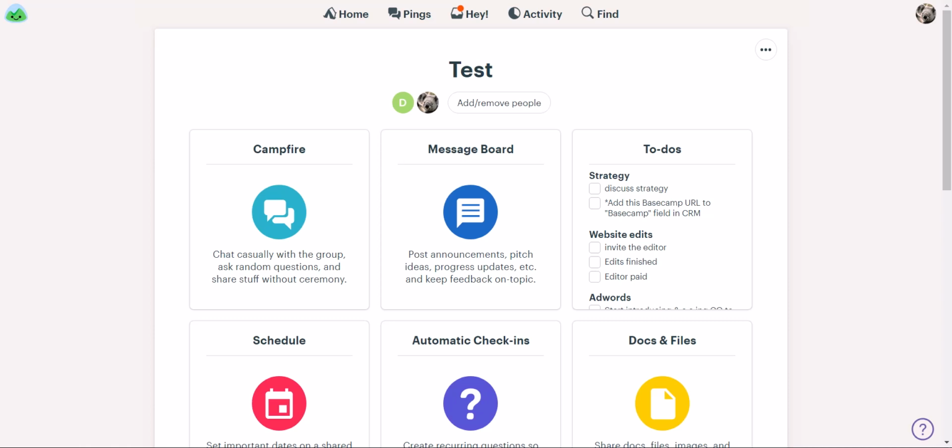Hey Dan, quick video showing you just some info about Basecamp, how we use it, what the different steps are that you need to do, and all that sort of stuff.